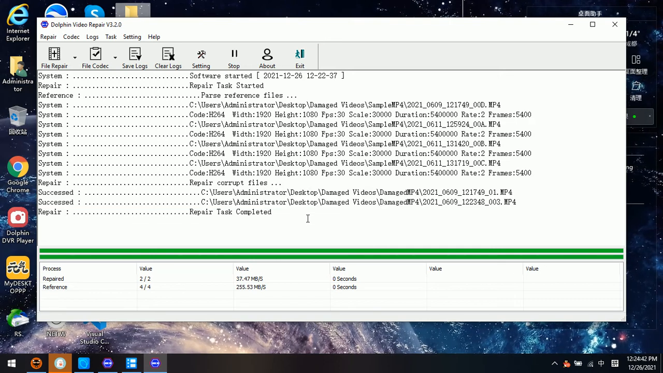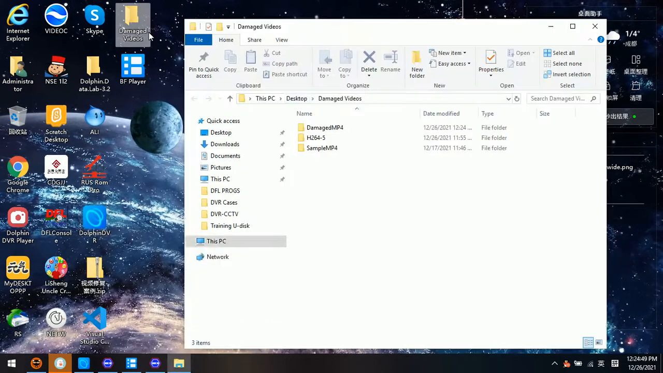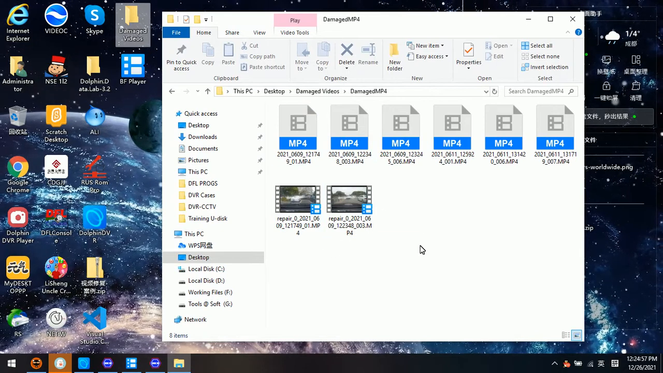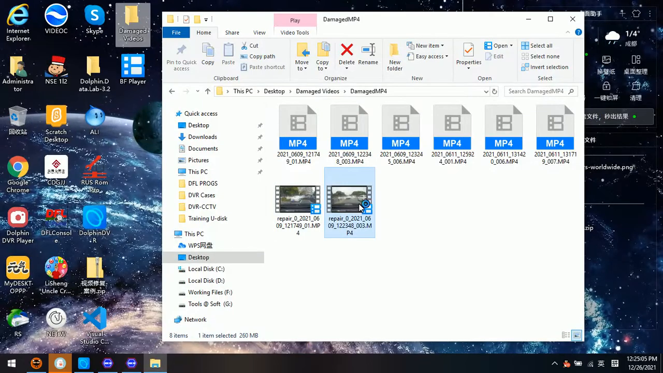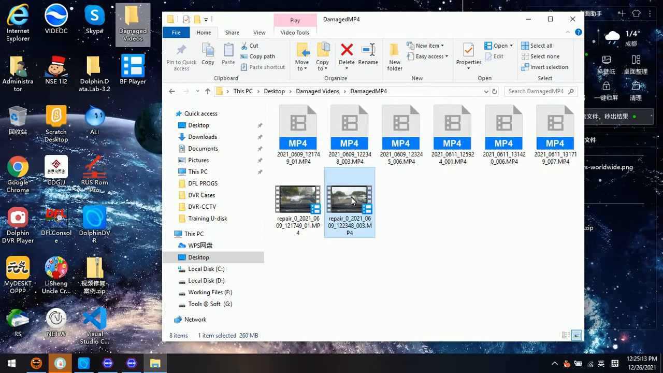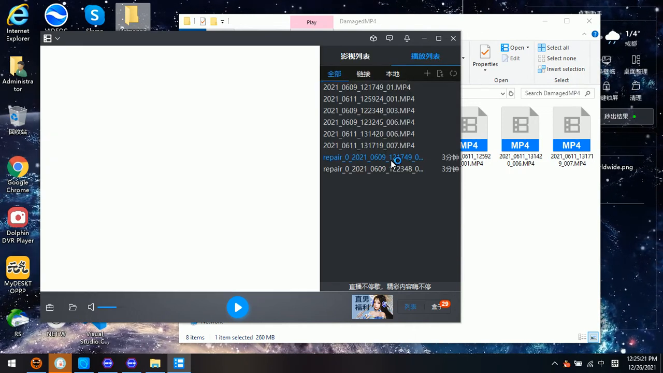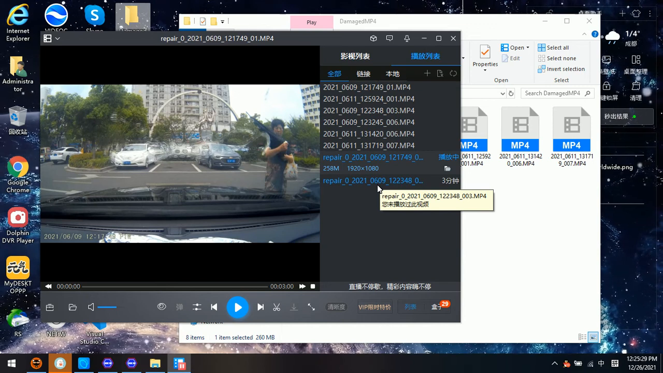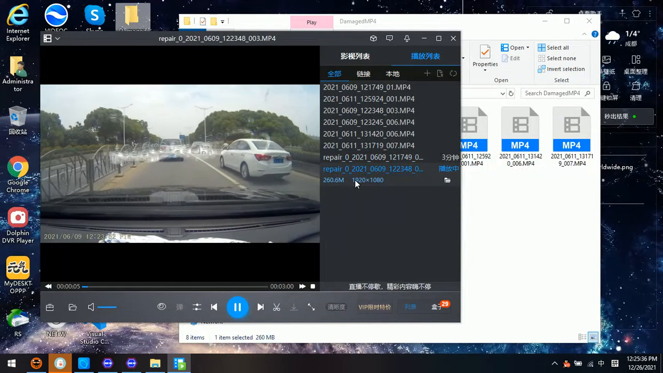Now let's go back to the damaged folder. Go to the damaged video folders, damaged MP4. Now we can see that these two videos can be played. See? So after the repair, both videos can be played properly.